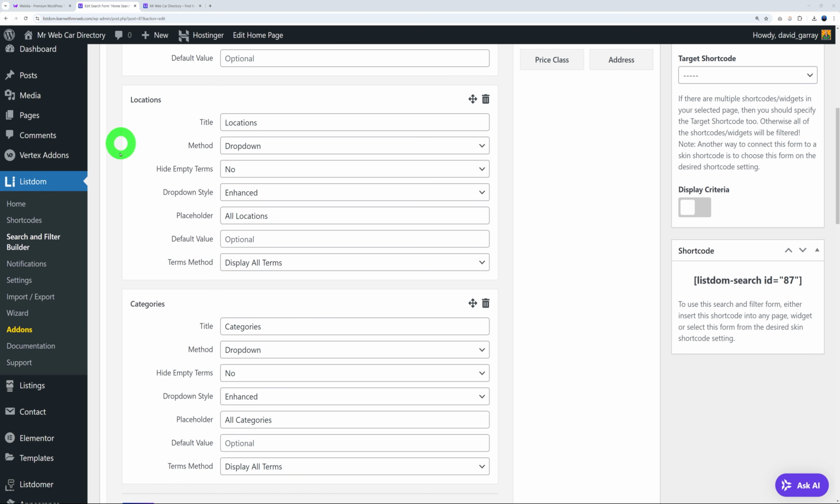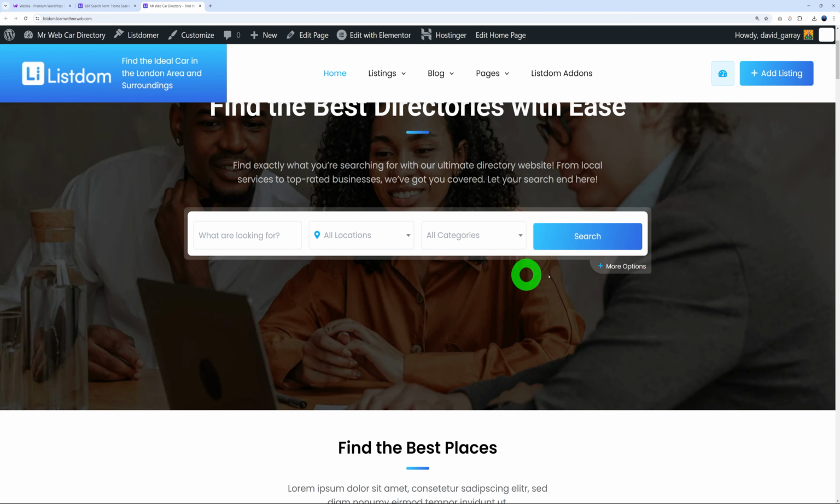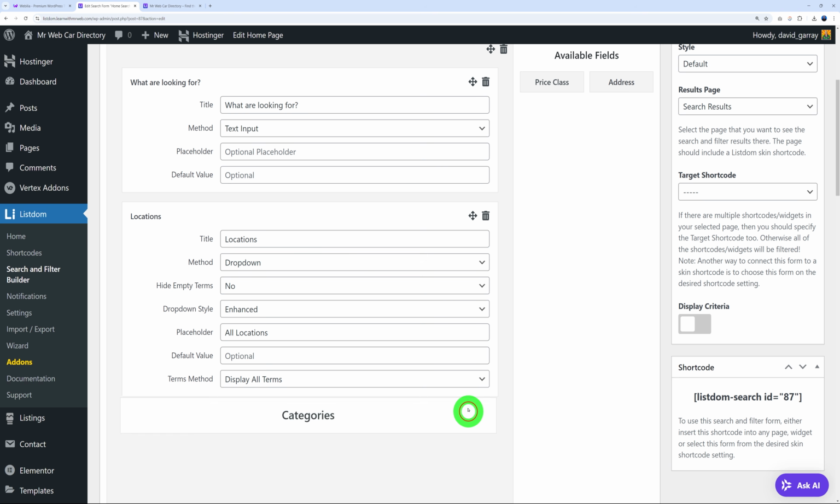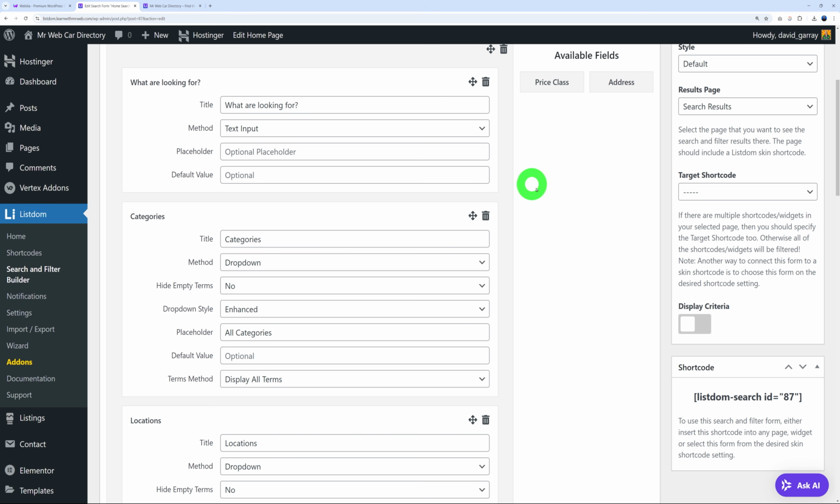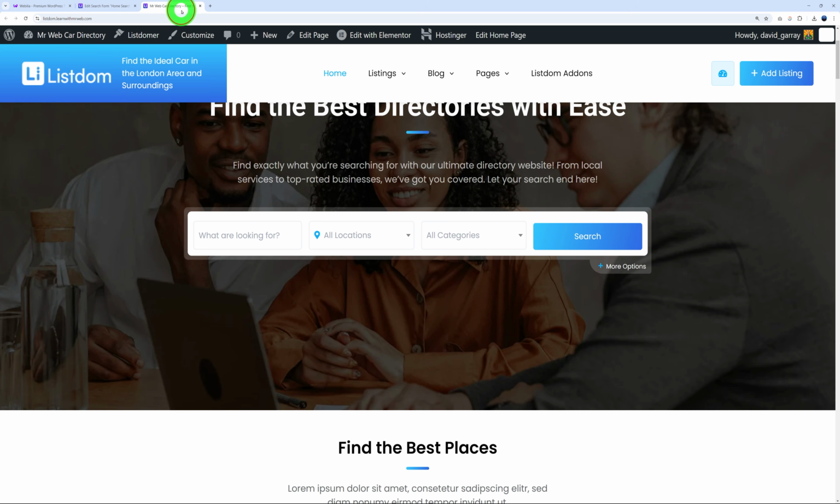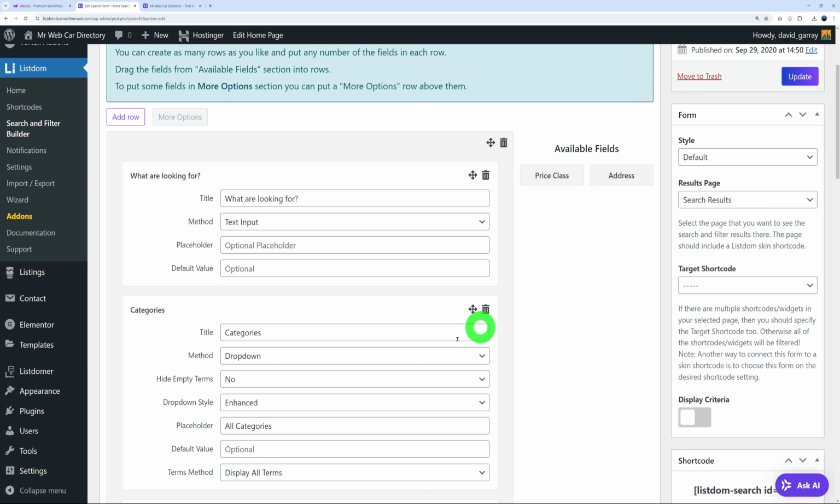As you can see, this is one row. And if you go back to the front end, this is your row, okay? And this is precisely what we have. What are you looking for? Locations and categories. Now you can change things around as well. So if you wanted to drag this and move it over here, and then you can save. Okay, let's click update. Let's go back to the front page and refresh. As you can see now, it is what are you looking for? Categories, locations, okay?